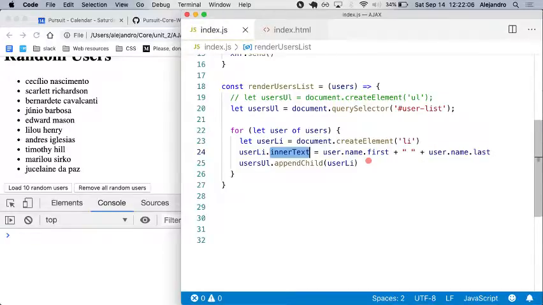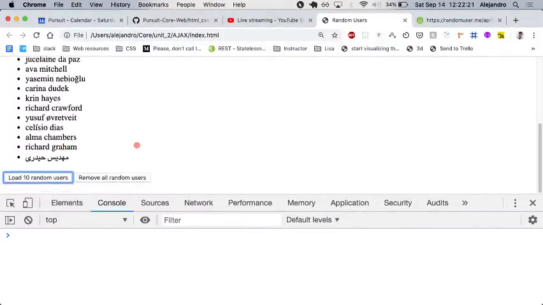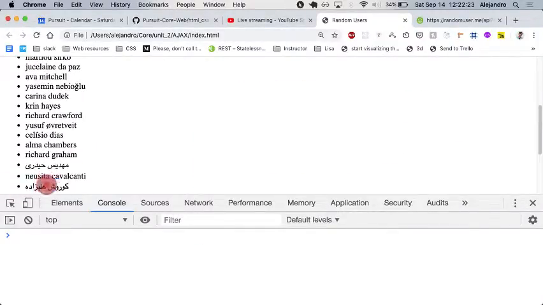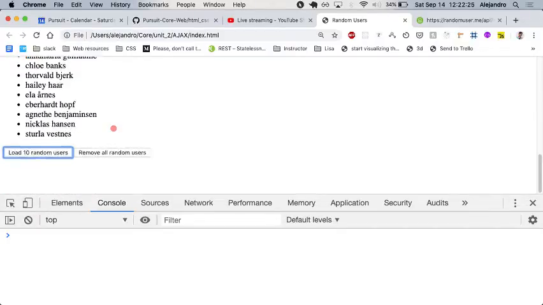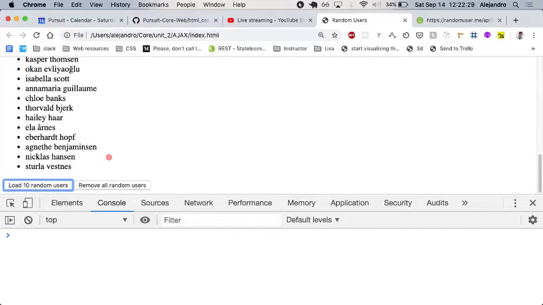So what would happen if I click the button again? Try it out. It gets 10 more, and it just keeps getting 10 more. Now, your task is to remove all the random users when I click this button.